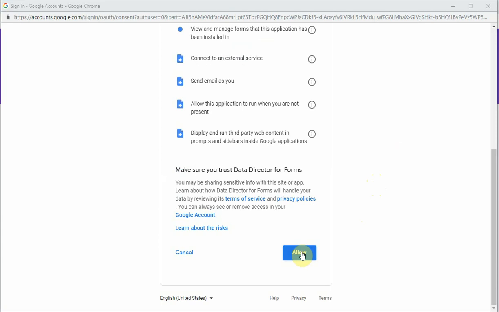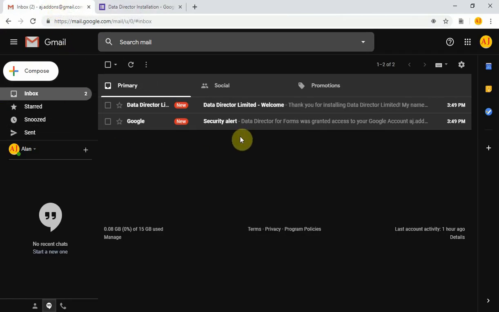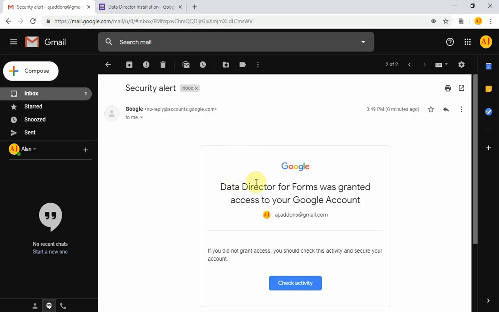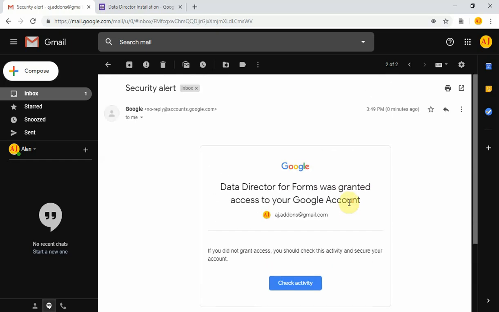As soon as you click Allow, Data Director will be installed and you will get a new email, a welcome email. You will also get a security alert. Data Director for Forms was granted access to your Google account. If you want to remove the permissions for Data Director, you can go into your account and remove access.